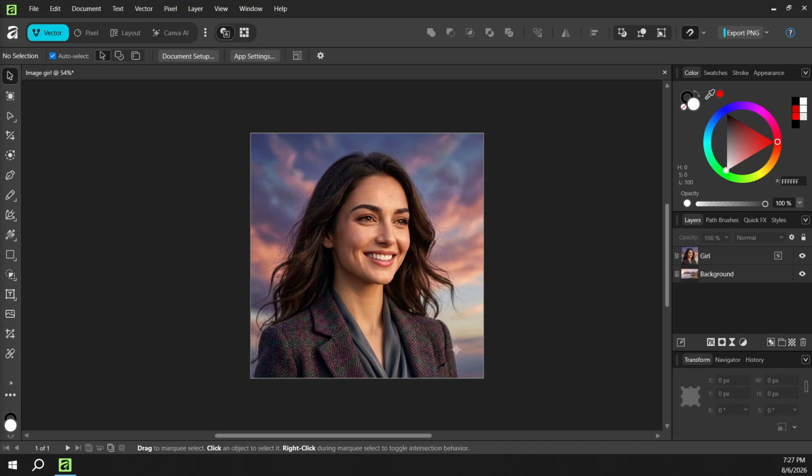In today's video, I'm going to teach you how to add a keyline in Affinity Photo. A keyline is a thin outline that helps your subject pop from the background, and we'll create it quickly and cleanly using Affinity Photo's built-in effects.